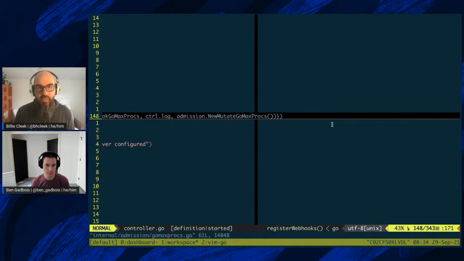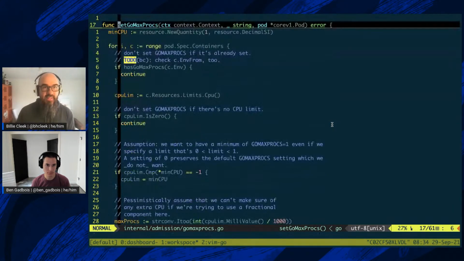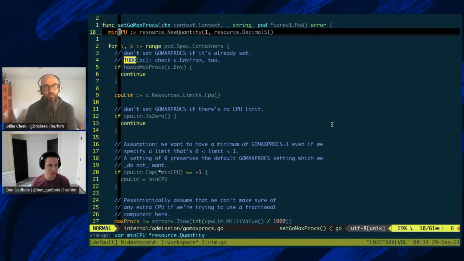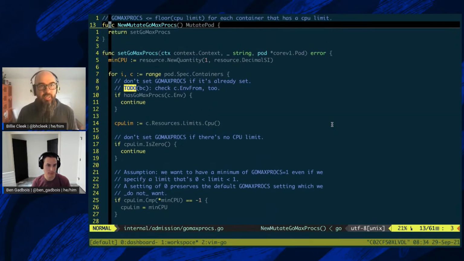Real quick, I want to go take a look at new mutate Gomax Procs so you can see what this does. This is the real work of the handler that we want to do to handle the creation of the Gomax Procs environment variable. So this is the part that would be very different between different webhooks, right? That's right. Yeah. So the mutate pod strategy handles all the boilerplate, and this set Gomax Procs here.